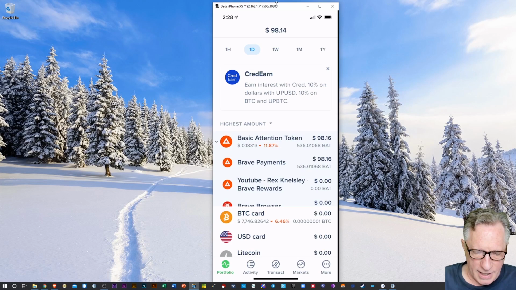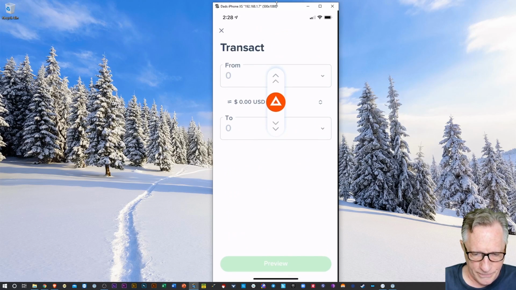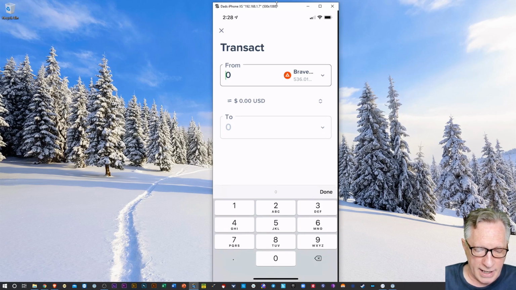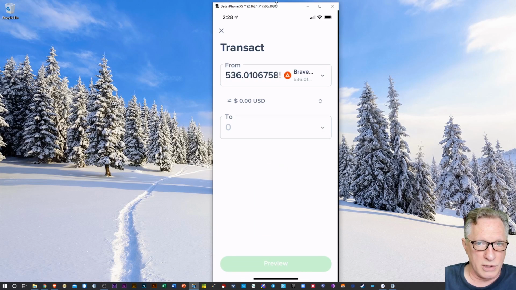All right, and there's the basic attention token accounts and the Brave payment accounts, which has the bulk of what's left over of the BAT that we started with, right? I'll tap that. Now it says transact. So I'm going to tap transact and I'm going to go from where to where, right? So we'll go here. I've already selected the Brave and I can put in the amount. And when I tap the edit field, it says use all down there. So I'll do that.